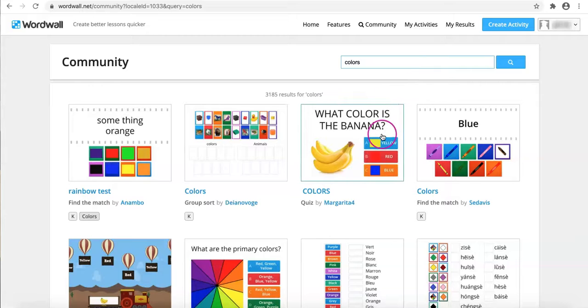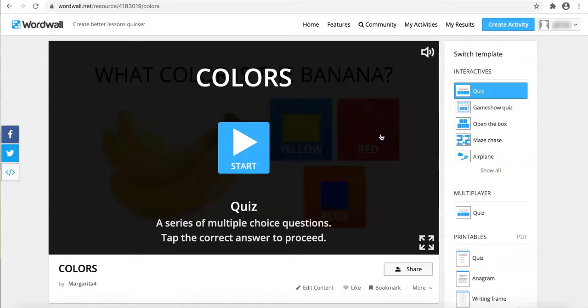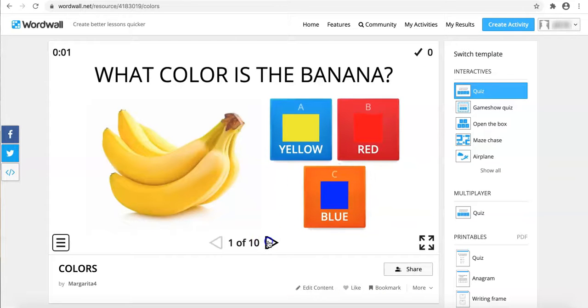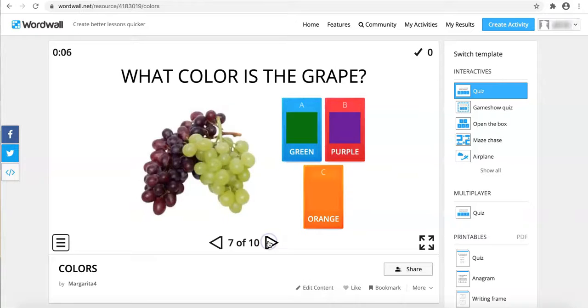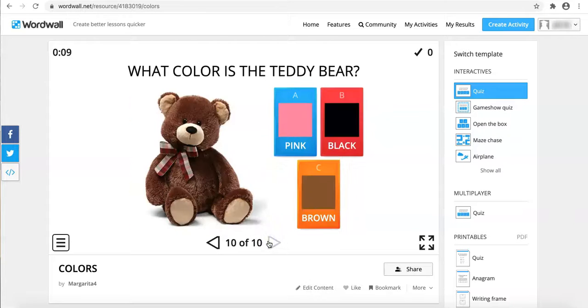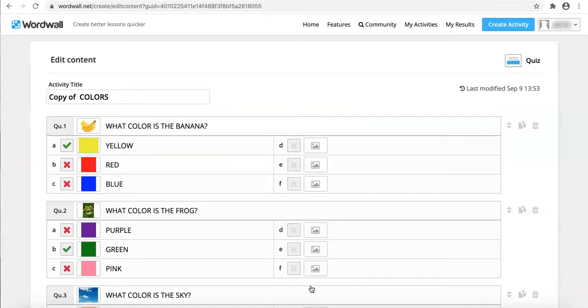I'm gonna choose this one here and show you a cool thing. Let's quickly check out its contents. There are 10 questions. If you find it still not good enough, or there is something you want to add, remove, or modify, yes, you can do it. Go to Edit Content below. Now it's your time to customize this activity.